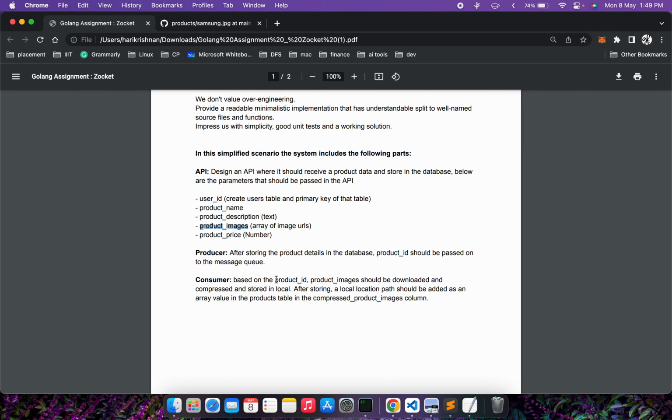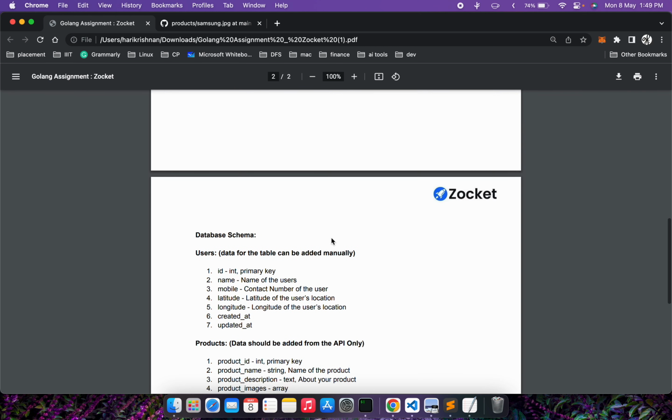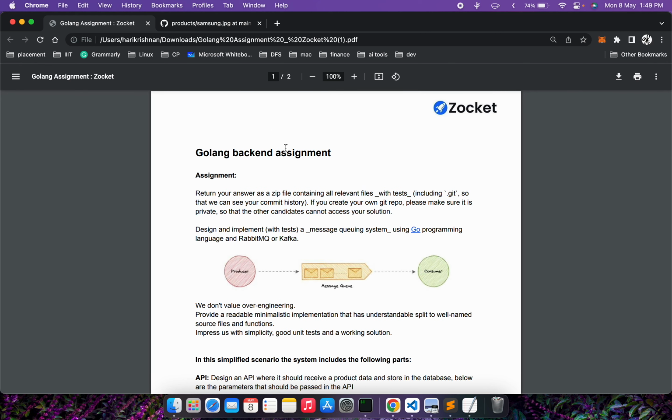Consumer will take the product ID, fetch the product images, and then compress them, store locally, and then update the database in the compressed product images field, and then update the time also, and then also provide the testing. So this was the overall idea of what the assignment is about.